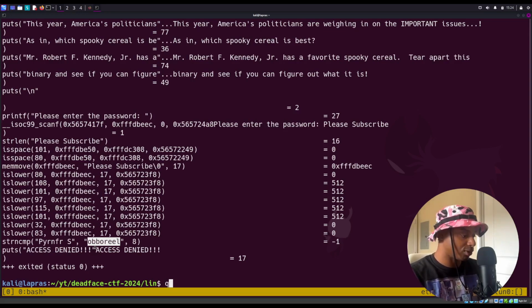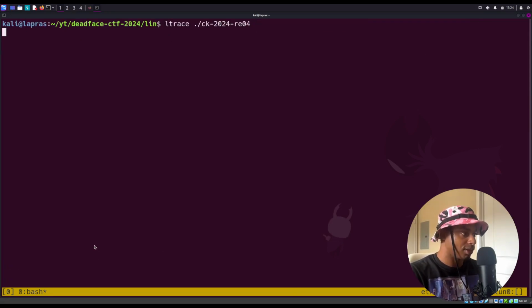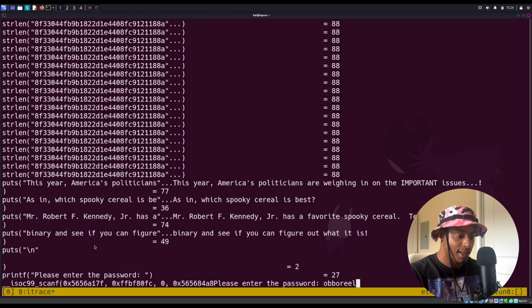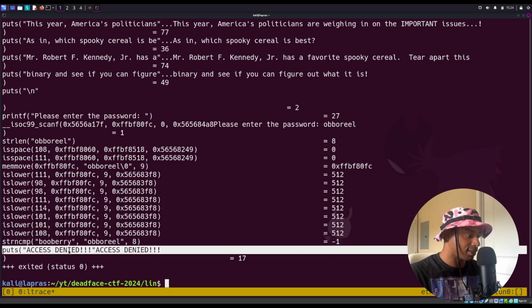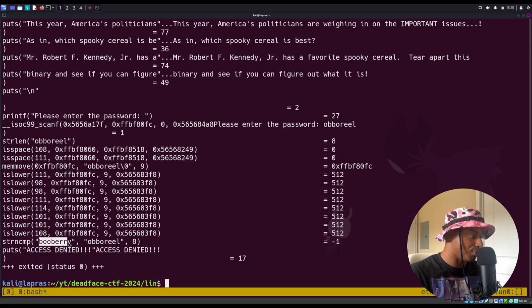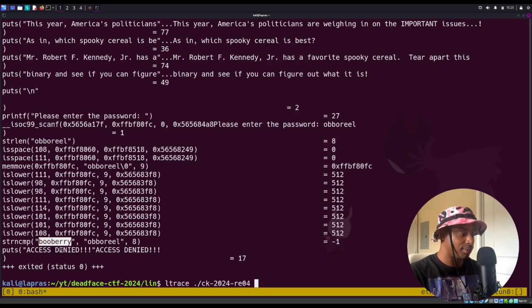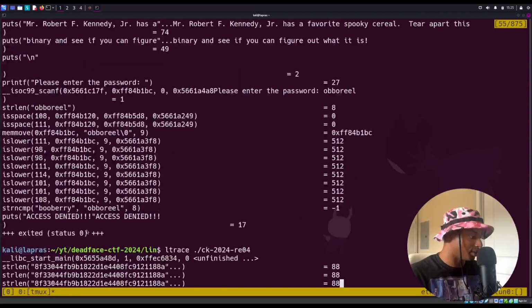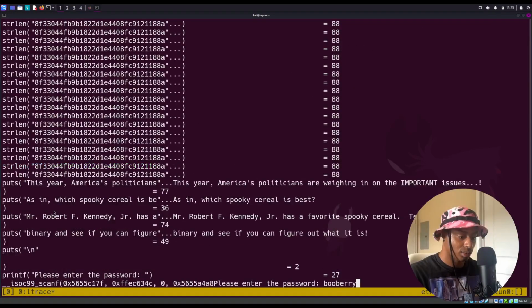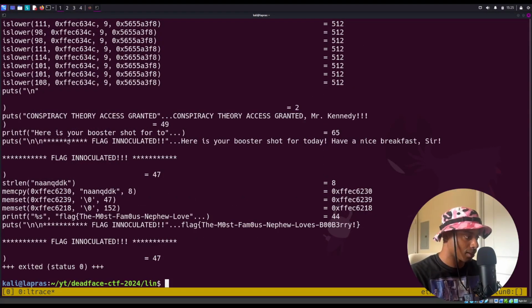Let's grab oboe reel, and let's rerun this ltrace. And this time, let's slam that in as the password. We still get an angry access denied message, but now we see blueberry is being compared. So let's grab that this time, rerun it, paste that in as our password. Oops, pasted in the wrong thing. Blueberry. Is that what it was? Blueberry. Hit enter. There we go.